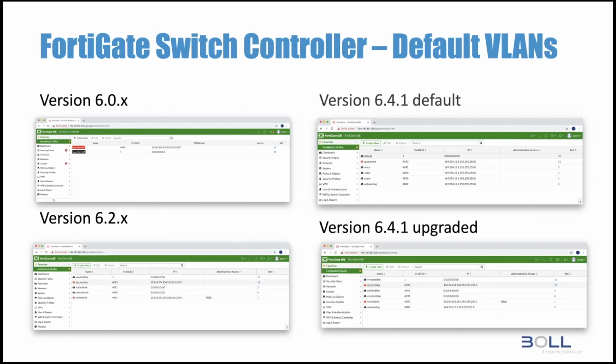Then in 6.2, they added some additional VLANs, such as a voice VLAN, a camera VLAN, and so on. They just wanted to give you an idea how to use the different VLANs, which is great for people who are just starting to use the FortiSwitches and are just starting to create additional VLANs and not put everything in the same layer 2 network. But then there was the change with 6.4.